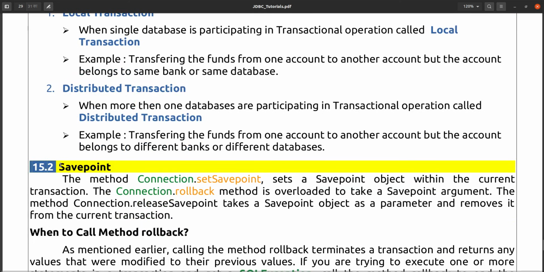The next one is a savepoint. What is the meaning of a savepoint? Suppose while doing rollback, all operations are rolled back. Sometimes even though the transaction is failing, we want that the operations performed up to this point should be saved.